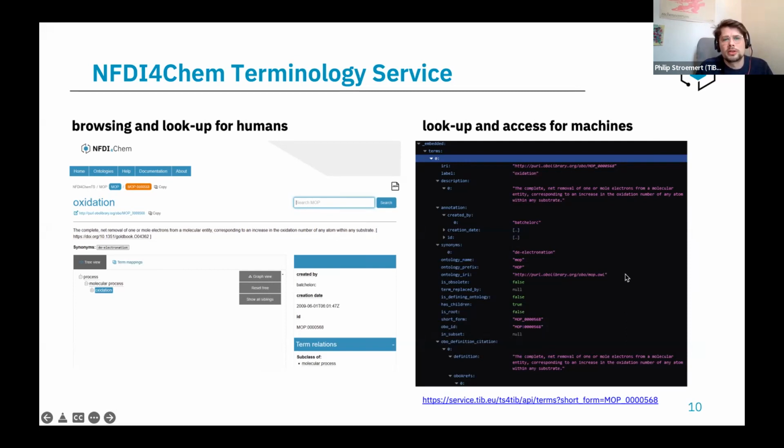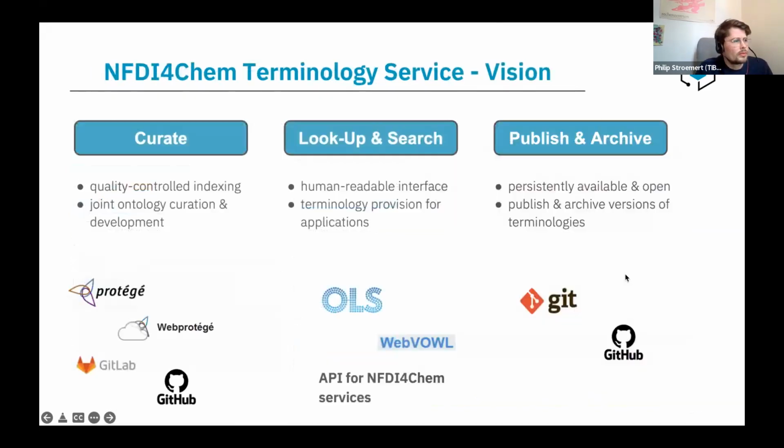So some objectives, which are the implementation of minimal metadata standards, but also the FAIR principles and the fostering of semantifying research data from the very beginning. Next slide, please.